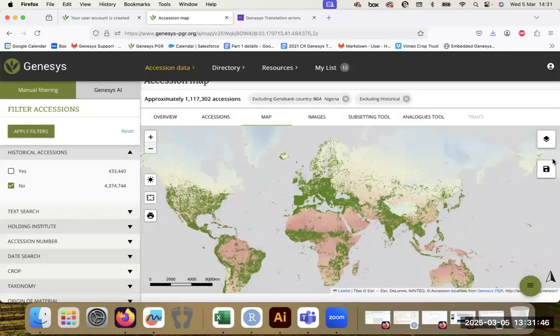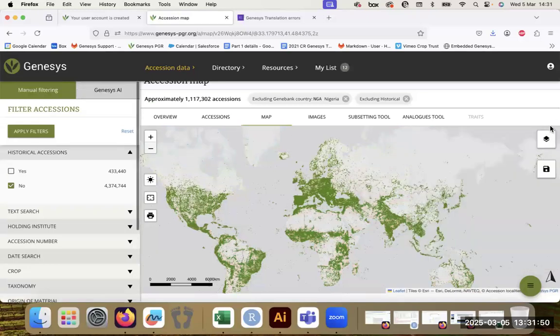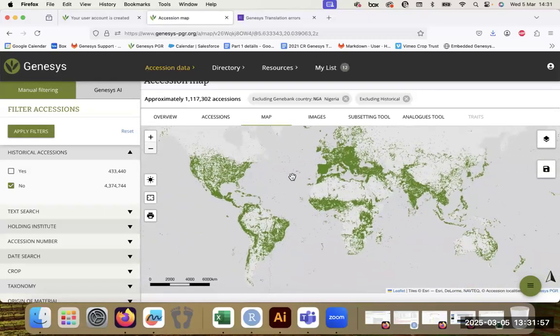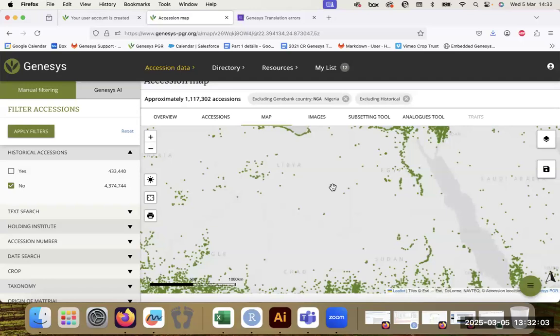I will delete now this layer and disable the temperature, the annual mean temperature layer, and revert back to my original map. And I want to show you another thing you can do in this view, which is basically click on any one of those dots, which represent a collection site.